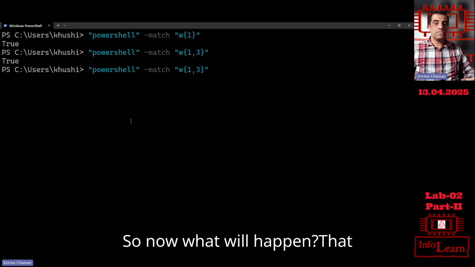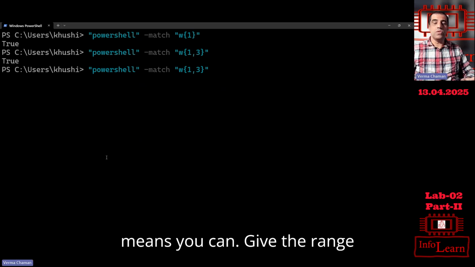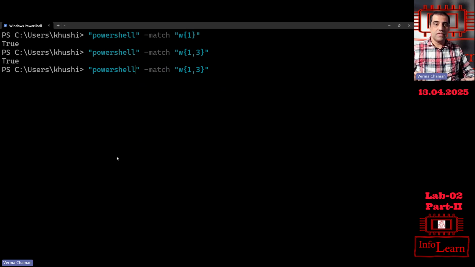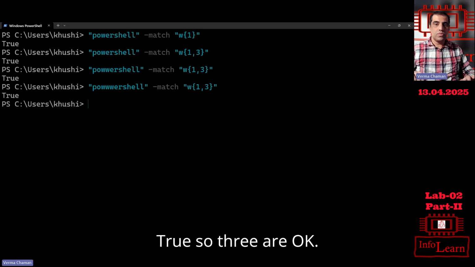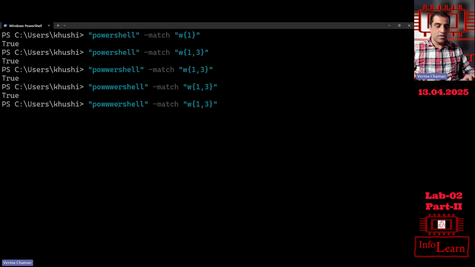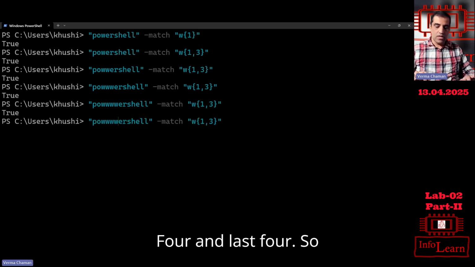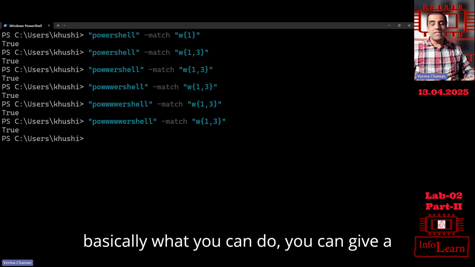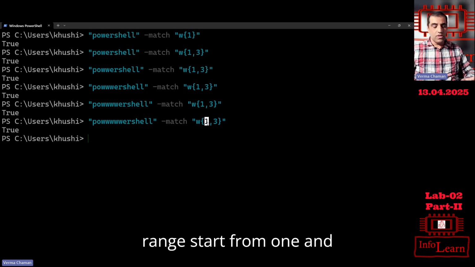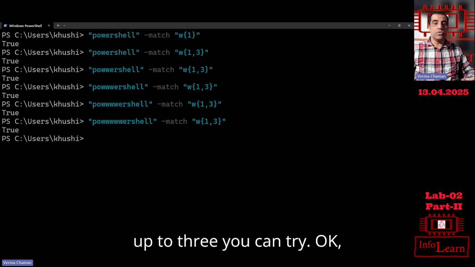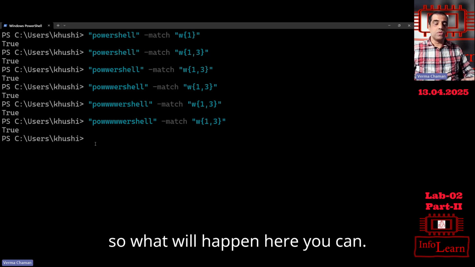So now what will happen? That means you can give the range as well. Okay, let's see. True. True. So 3 is okay. And now true, 4 and last 4. So basically you can give a range, starting from 1 and up to 3, you can try.